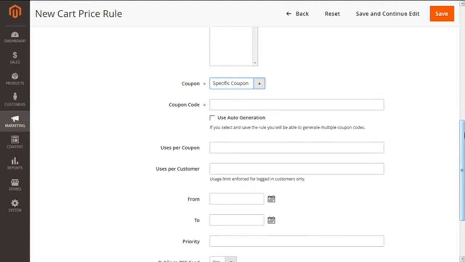Then we have the next thing called coupon code, which is accompanied with the use of auto generation. Auto generation is normally used when you wish to generate multiple coupon codes to distribute through some channel like a deal website. In most cases, the coupon code is manually entered. And here I'm specifying my coupon code as new year 10% off.